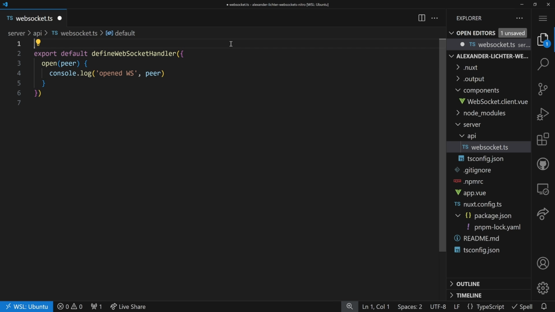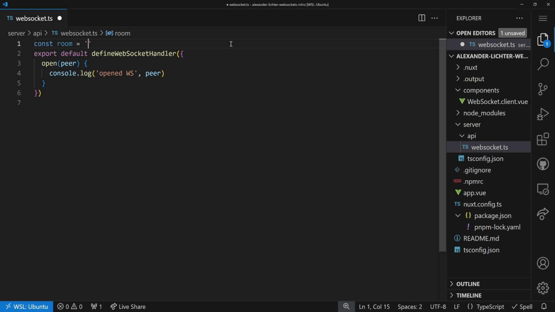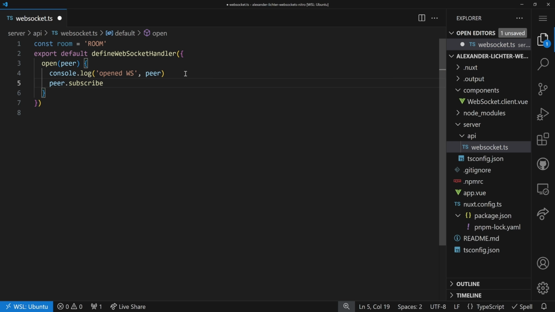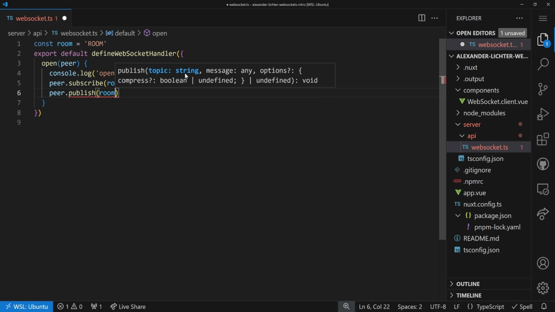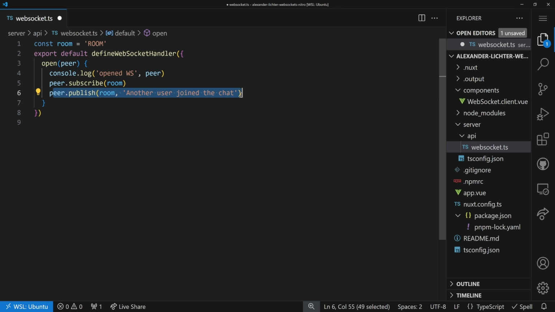Like, for example, we could define a general room so everybody connected gets the same messages. So say const room and have some key here. I don't know, let's just set it to "room". And then we can say peer.subscribe, so the just joined user should subscribe to the following channel. And then, of course, we could say peer.publish. So let's say we want to send something to the room, like "another user joined the chat". I mean, technically, this comes from the peer, so the peer won't see that. But that's fine for our example, I would say.